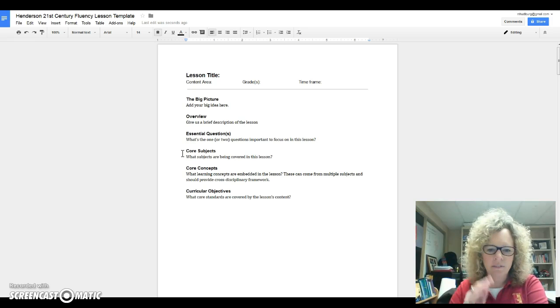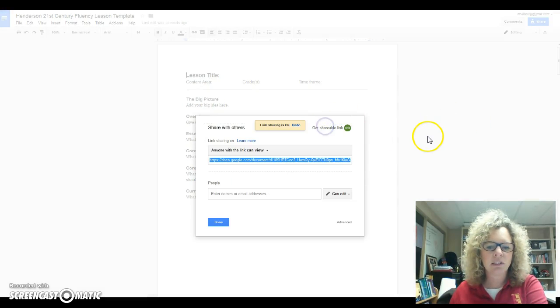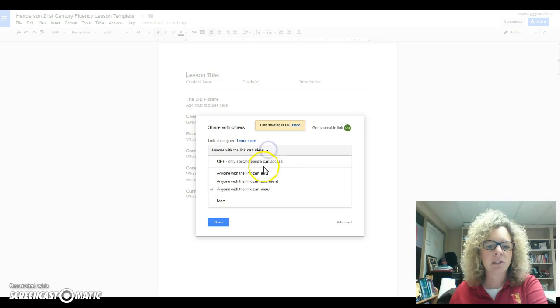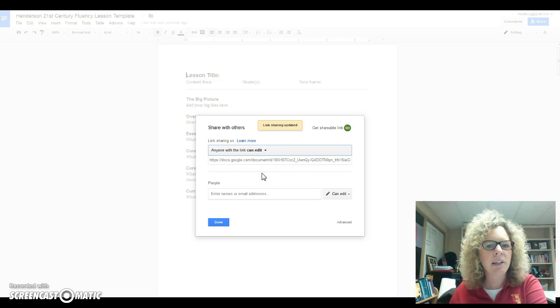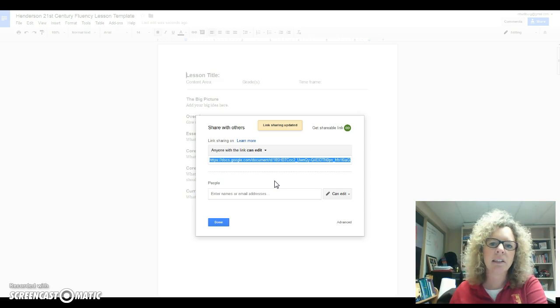Once you've done that, fill in all the information. When you're ready to submit it, click on Share, get your shareable link, make sure that you change it to Anyone Can Edit, copy that link, go back to Canvas and paste that link into the assignment submission.